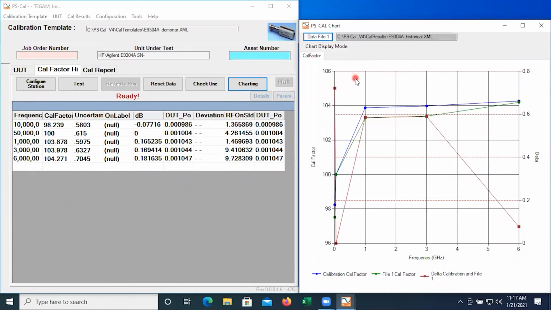So this is a little bit more complex of a graph, and I'll just walk you through it very quickly. You can see the green and blue lines. The blue line is our current calibration. The green line is our historical data, and those are in cal factor, and those are related to the left vertical axis. The red line is that delta value that we had just looked at by itself. So now the delta value is on here as well, and that relates to the axis on the right.